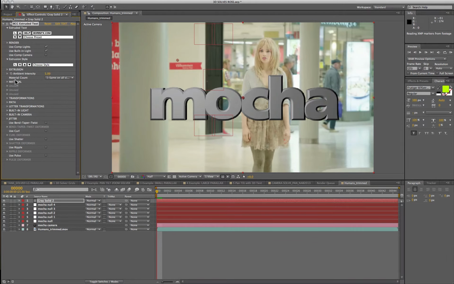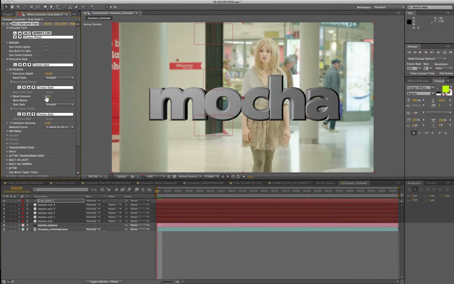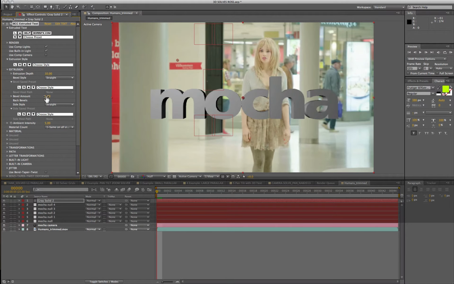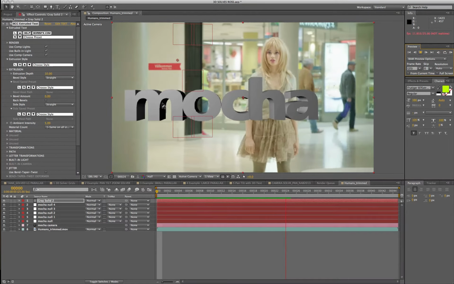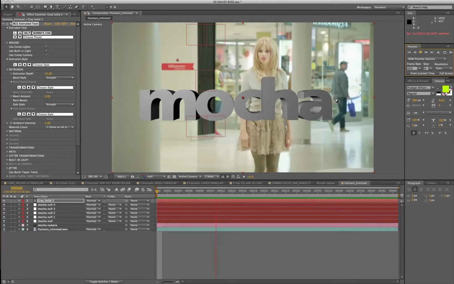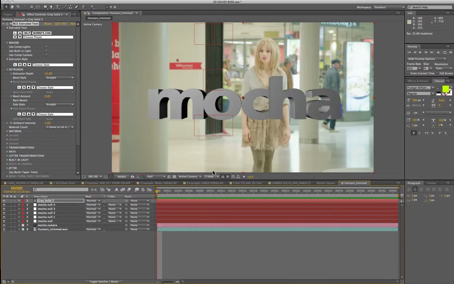Then let's quickly set up a few parameters here. Under the extrusion in the Boris plugin, I'm going to set the depth to 10. I'm going to get rid of that bevel, and I'm going to choose to use the comp camera. You can see how that starts to push out from the camera that we've already defined. So now if we press play, we can see that Mocha 3D object is moving with the camera as you would expect. And then, of course, we can add extra lights as we need.